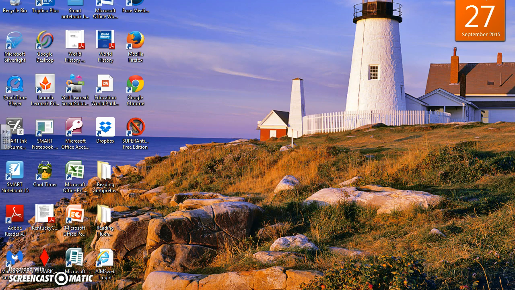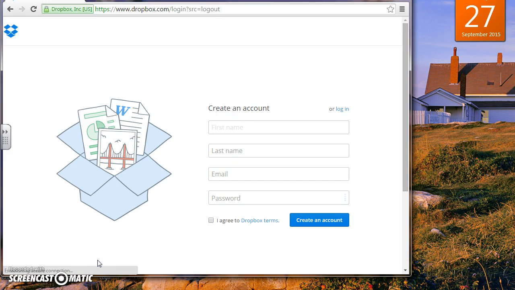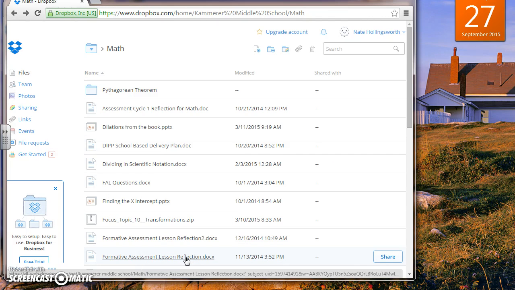So the first thing we want to do is go in and create an account. And so it asks us our first name, our last name, email address, and create a password. So after you do that, you want to agree to the Dropbox terms and then create an account. And so once you create an account, you can go and log in. And once you log in, you have stuff there.